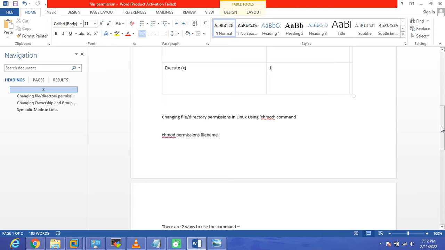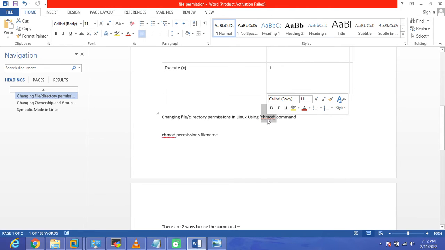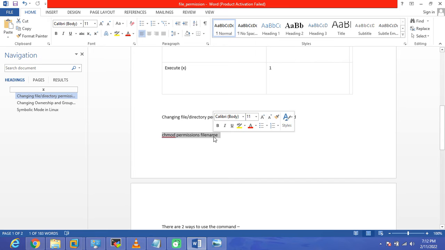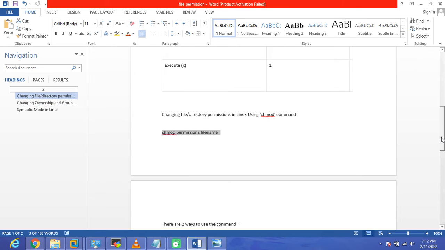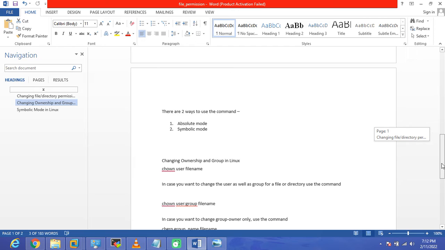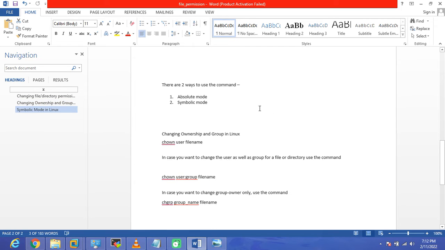Now we will see how to change the permission. So chmod is the command. By using that we can change the permission on a file. So chmod, permission and file name, right? This is the command. For permission, we can give read, write, execute permission. We will see soon. So there are two ways to use the command. One is the absolute way, one is the symbolic way, right?